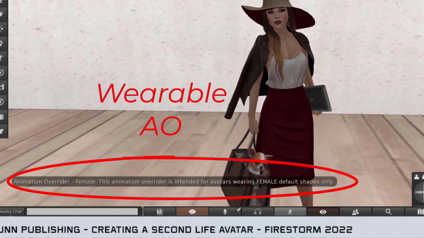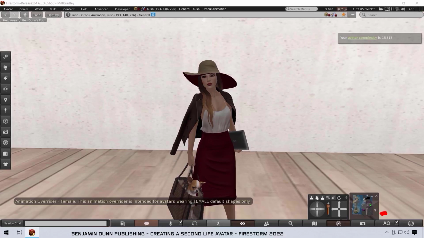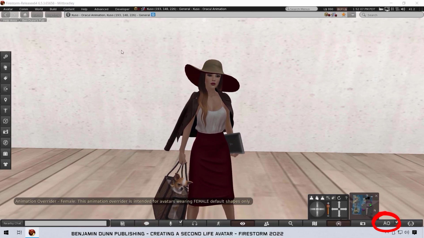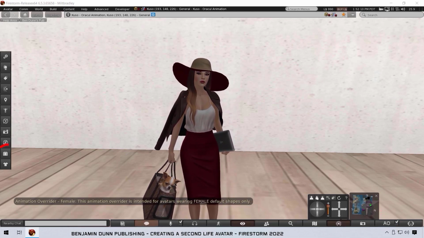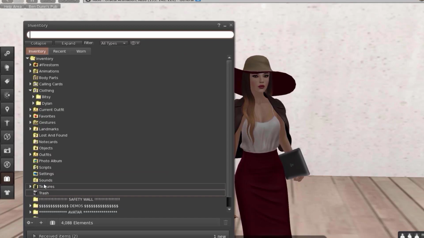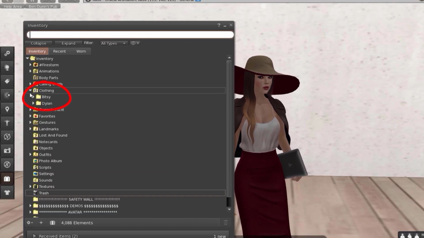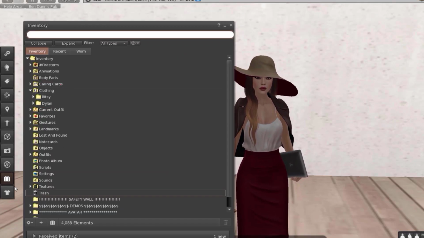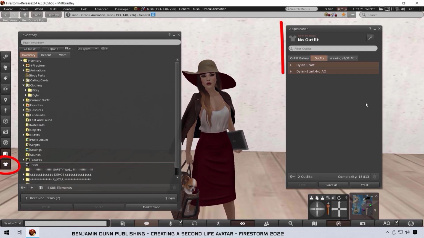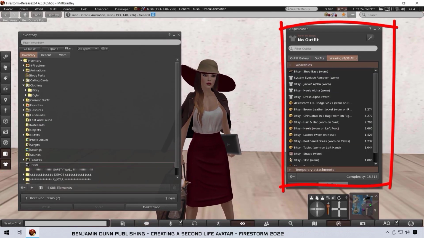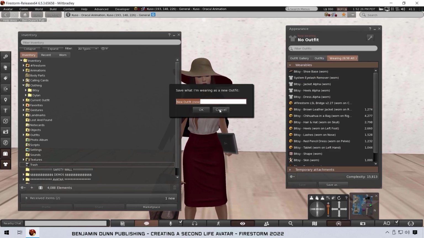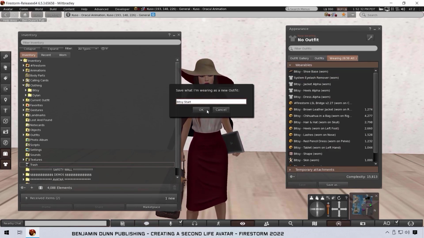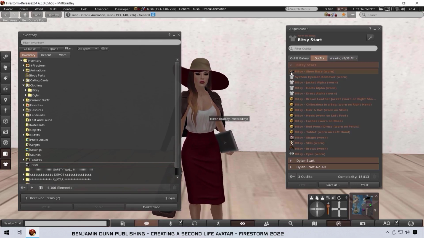Now also remember that these Avies come with the AOs, or the animation overriders, which you wear, but we use the custom one in the Firestorm viewer. Once you create an avatar from the library, they get stored in your inventory. What you want to do in the beginning is save them as an outfit. To have quick access to them, let's click on the inventory, then find the clothing folder. Here are Dylan and the new Bitsy.